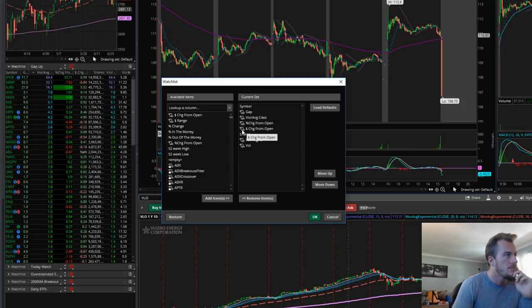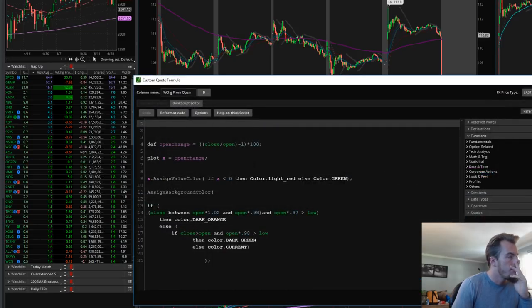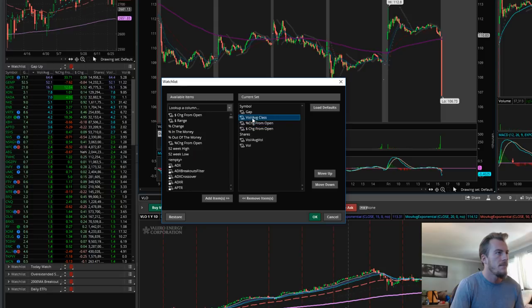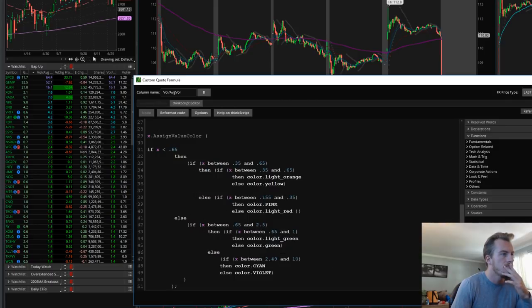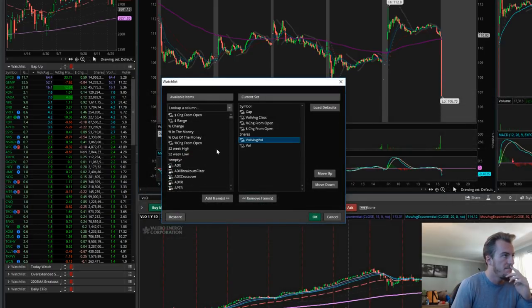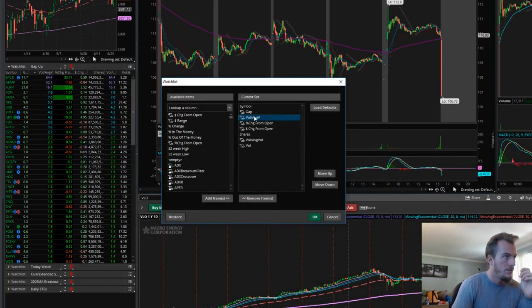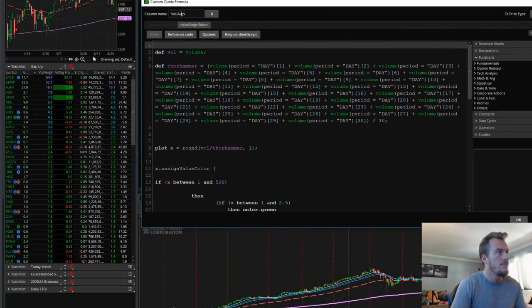Dollar change from open. Change from open. So this, I'm just going to copy this real quick. And actually, I like the code on this volume average better than my original volume average. So I'm going to use that instead. That's going to be my new volume average. Bring that down. And we're going to now build this percent change from open calculator.